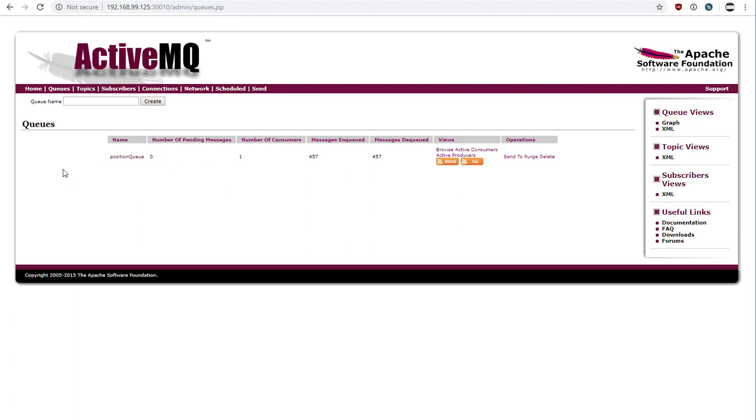And I can see that the simulator is sending to that queue, because if I keep refreshing, the messages enqueued is going up. But I can also see that the position tracker is reading from the queue, because the number for messages dequeued is going up as well. So that's good.